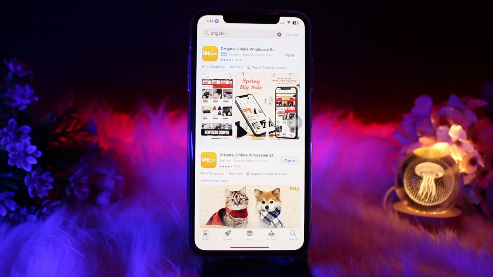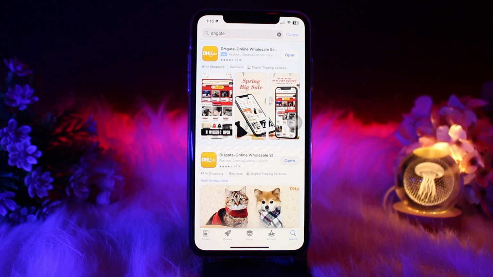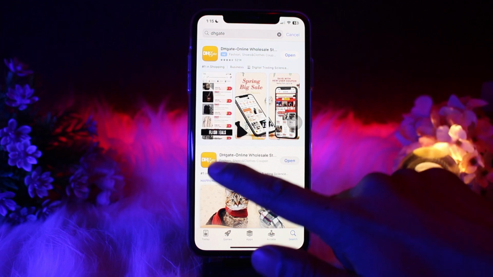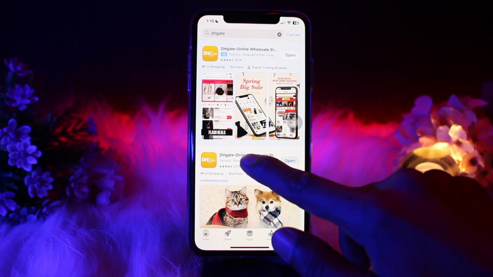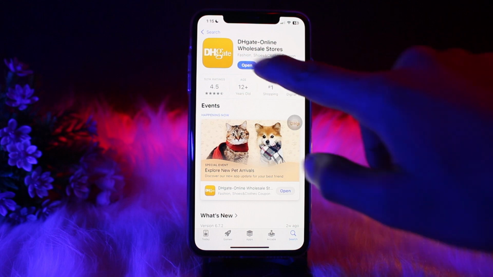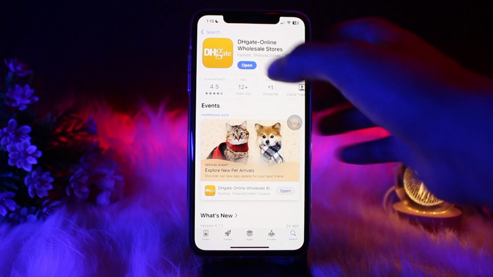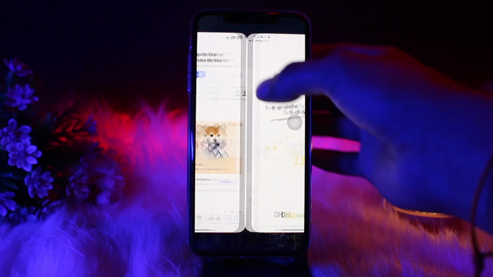In order to get started with the DHgate app, what you need to do is first head over and open up your app store. Then on the search bar type in DHgate, then hit search. Now once the search results load, look for an app icon like this on your search list and then simply tap on it. Now, once you're inside the app, in order to download it, simply tap on the Get button, highlighted in blue, and then follow the on-screen instructions to successfully download the app.